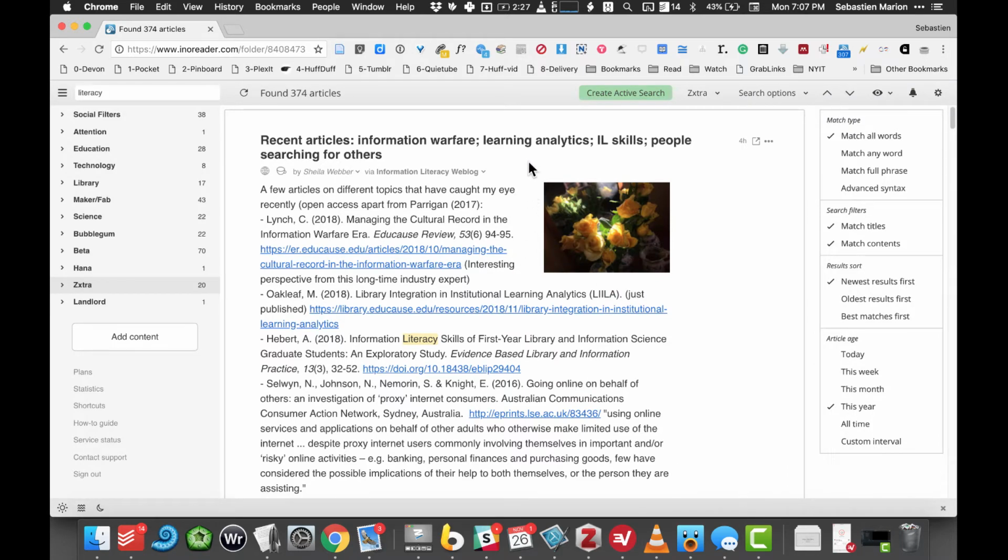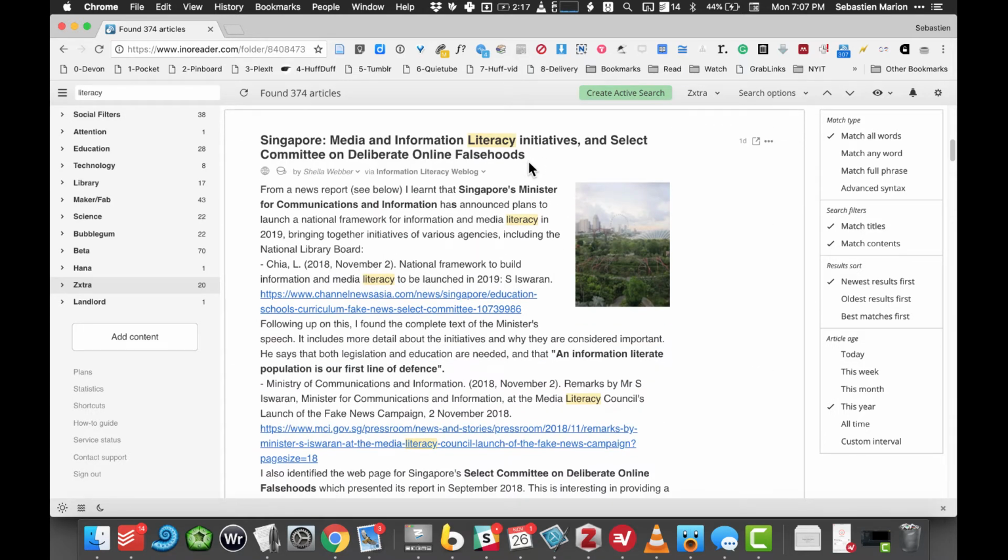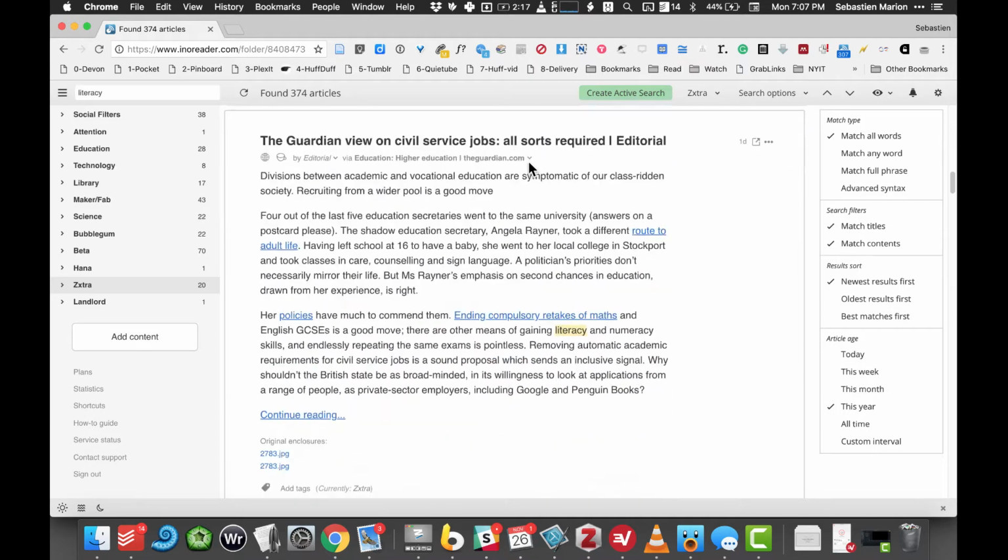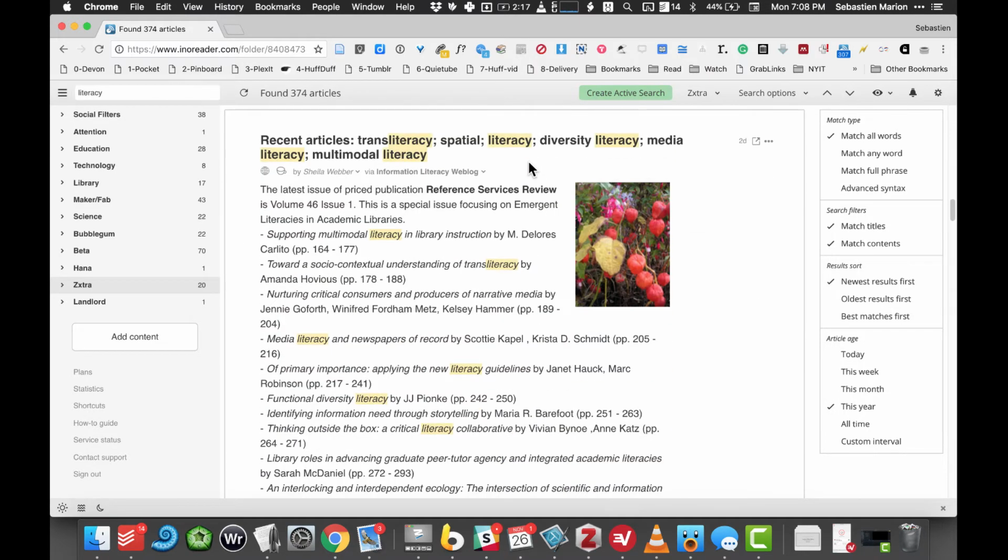Now that I've done a search in literacy, here's what I can do. I can go down, right? And I can look. Singapore Media and Information Literacy Initiatives. Interesting. The Guardian, View, and Civil Service. So I can process these feeds rather quickly. What are recent articles? Transliteracy. Well, that seems interesting. Transliteracy, spatial literacy. Who's it from?